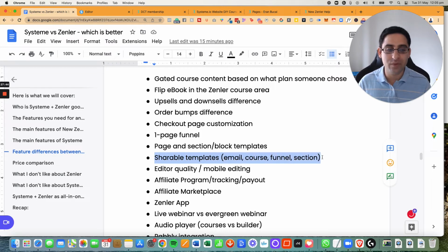Another thing I can do with Systeme, and I cannot do with Zenler, is shareable templates of email, course, funnel, and section. So I've already gone over the section, but what happens is if I write an email sequence as a template, I can actually take that 5 email sequence or 10 or 100 or whatever, and I can literally share it into your account with one click. So this is really powerful, especially if you're doing network marketing as an example.